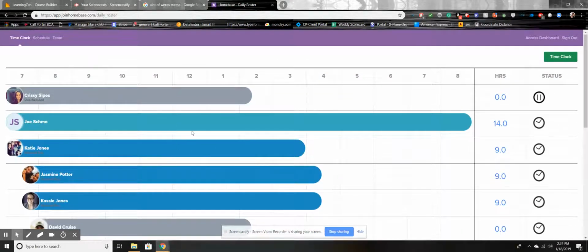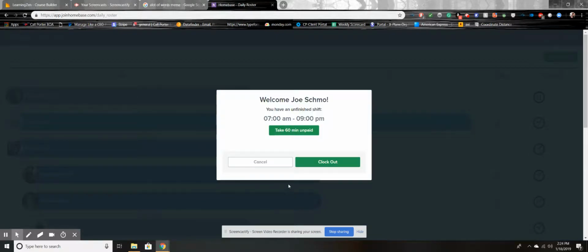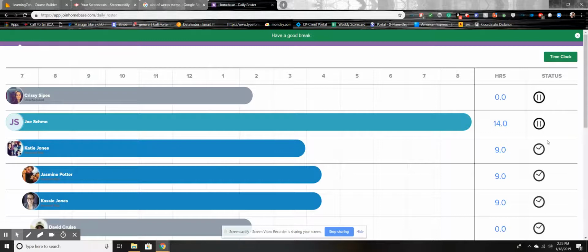When it comes time for lunch, you'll click on the time clock again. You're going to put your PIN in again, which is 001706. Press submit, and you're going to either clock out for the day, or if you're taking lunch, you'll simply click on take a 60-minute unpaid break. It's nice and easy. It's going to automatically add an hour in for your break. There you go, you're done. Now it has you on pause.